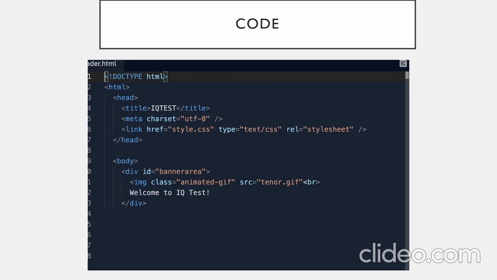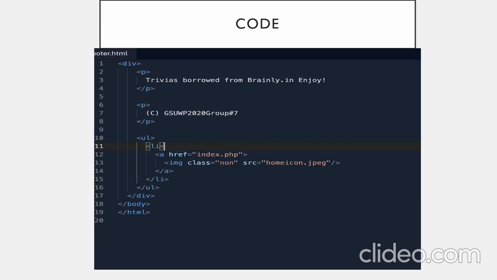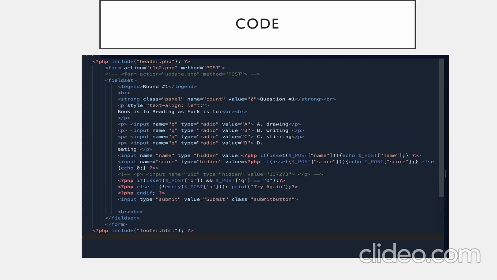This is just our header. We kept it fairly simple. We included a style sheet called style.css where we store all of our styling for our web application. Same goes for our footer, same general context.